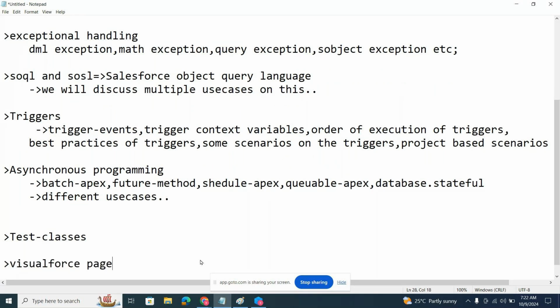What are Visual Force pages? Visual Force pages are a front-end UI. When Salesforce introduced designing front-end in 2010, Salesforce introduced Visual Force pages, but nowadays we are not using Visual Force pages or Aura components. But I want to discuss Visual Force pages for 1 to 2 days. Nowadays, only LWC is being used in each and every project. I'm saying again, but I'll discuss Visual Force pages also, for 1 to 2 days. These are all the things.